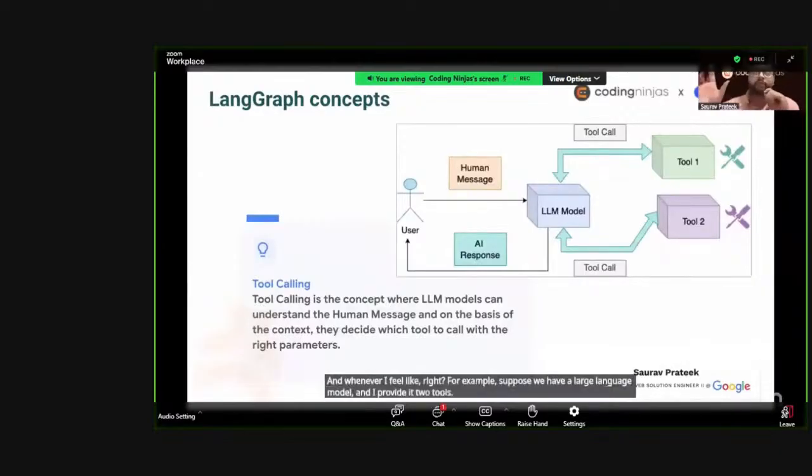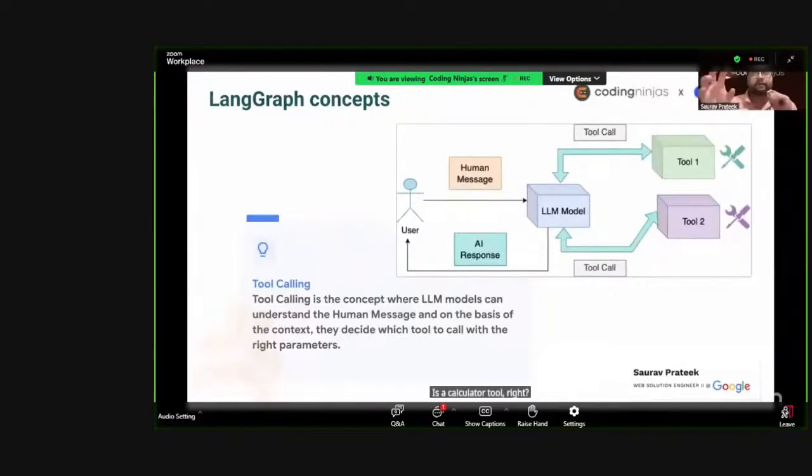First tool is a web searching capability, and the second tool is a calculator tool, right? Then if I provide these two tools to the large language model, the model has this idea that okay, I have two tools with me. One is a calculator tool which I can use to perform mathematical calculation. The second one is a web search tool which I can use to look for something on the web, right?